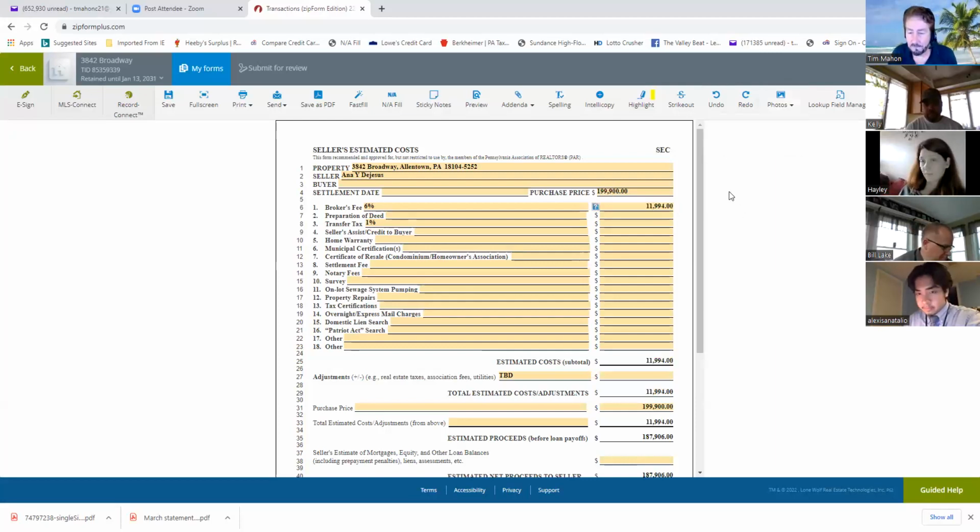That's what goes there. Now I'm handwriting this in the house, but I'll explain why I'm filling this out right now. Transfer tax is 1%. So we know that's going to be $1,999. Going to party like it's 1999.